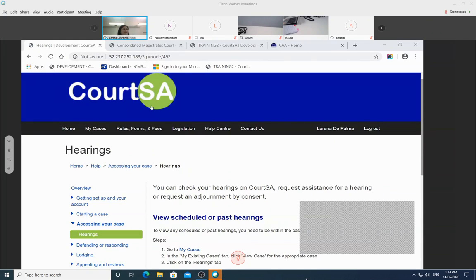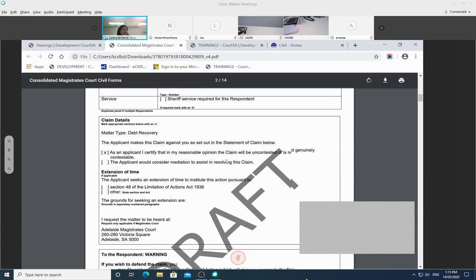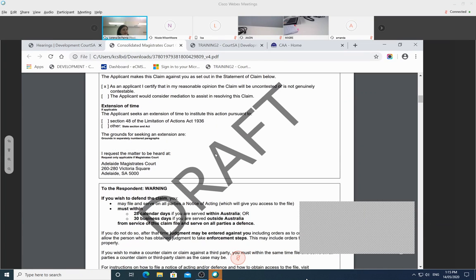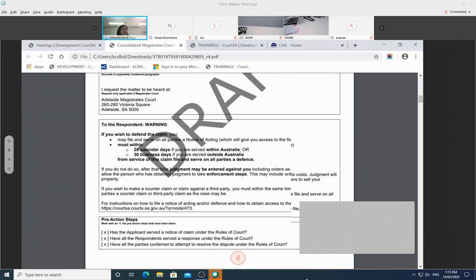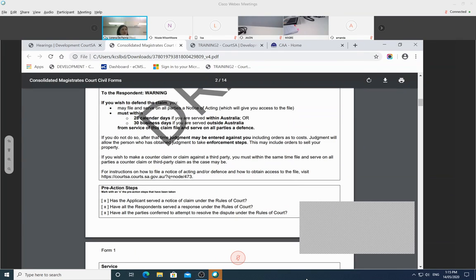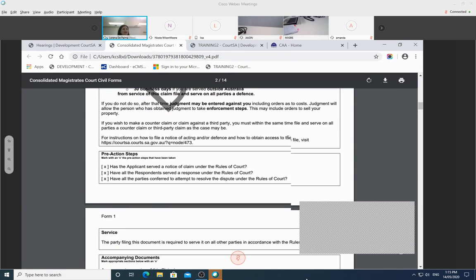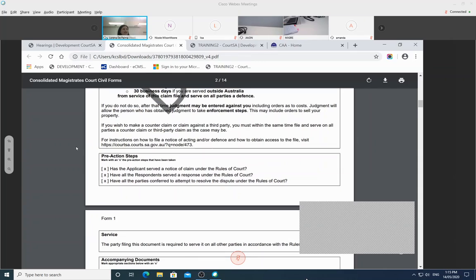So how about if your client comes to you with a claim that's been served on them? This is the claim that you would be provided by your client. And on here it has a warning to the respondent. This warning basically says, for instructions on how to file a notice of acting and/or defence and to obtain access to the file, visit, and it has this website link.